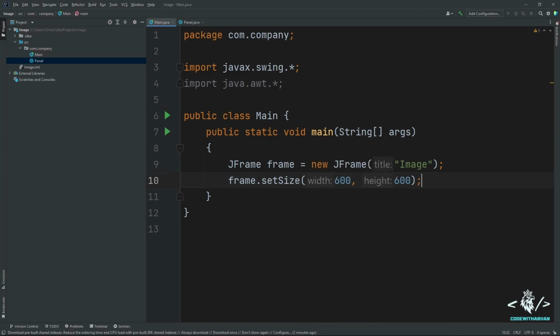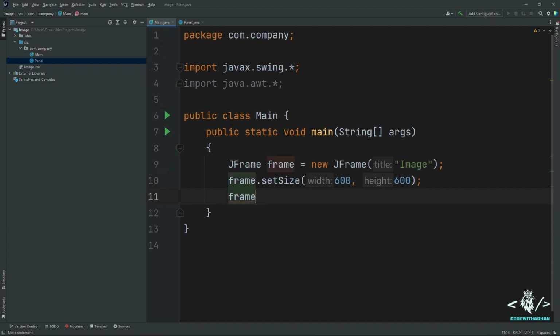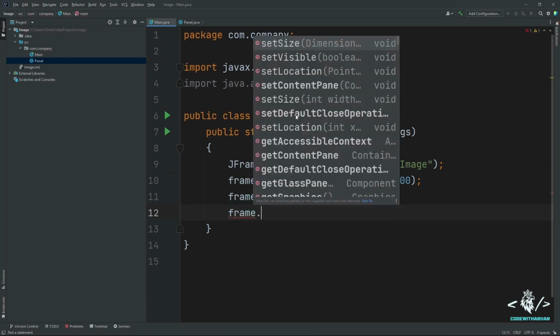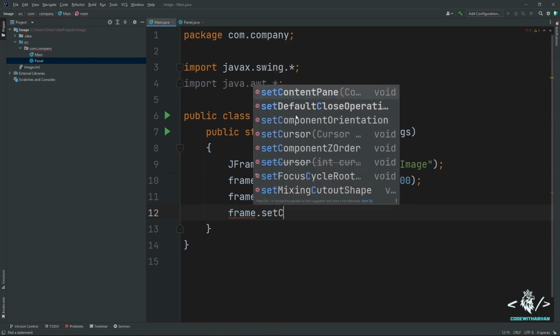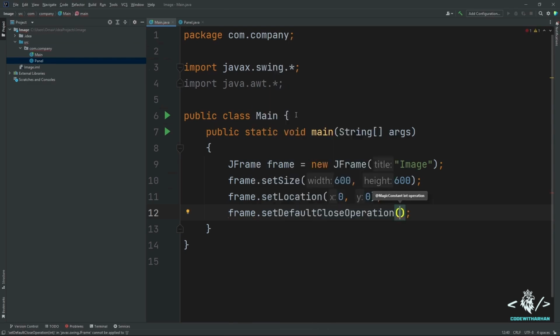Now let's set the location of our frame. So let's do frame.setLocation. Do 0, 0. Now let's set the closing operation for our frame. So let's do frame.setDefaultCloseOperation here. Let's do JFrame.EXIT_ON_CLOSE.